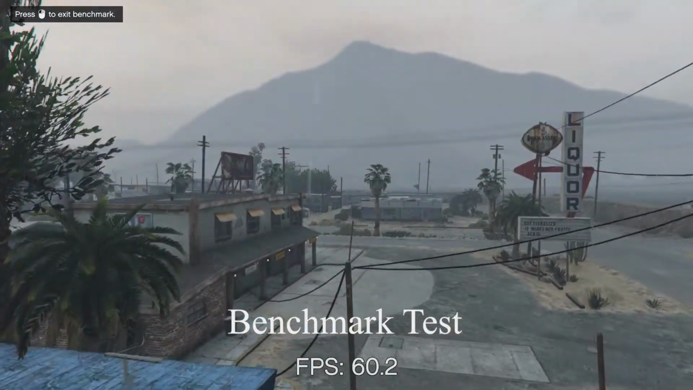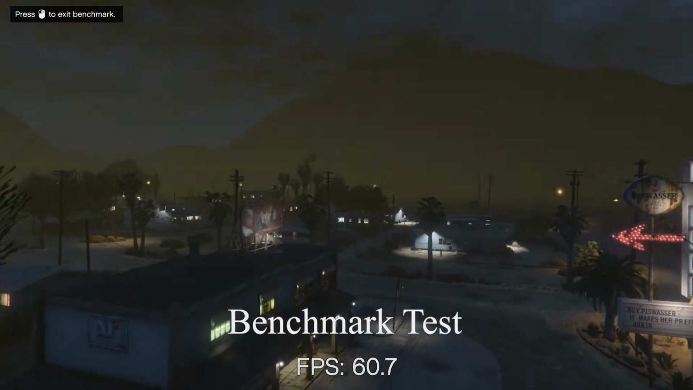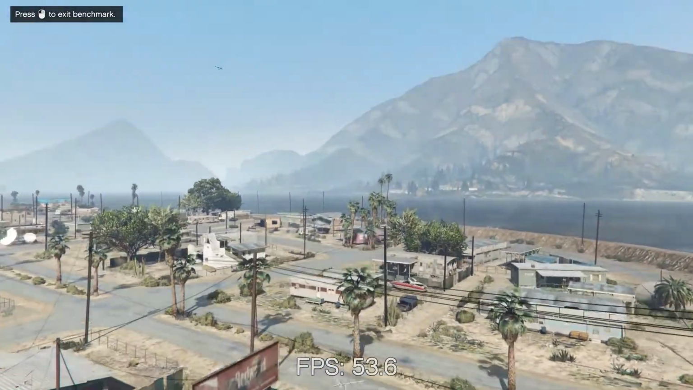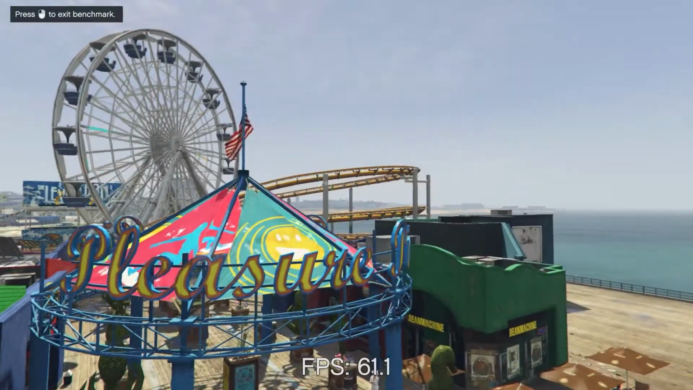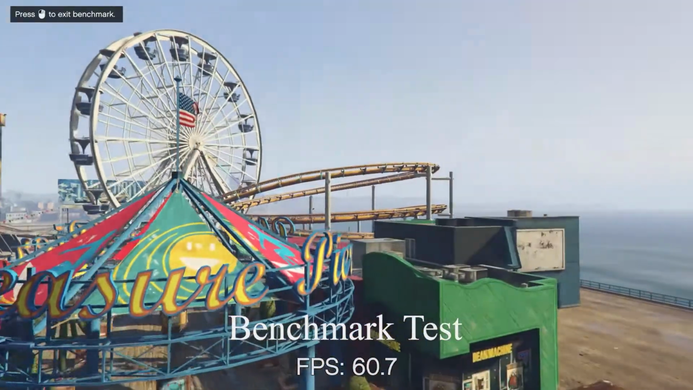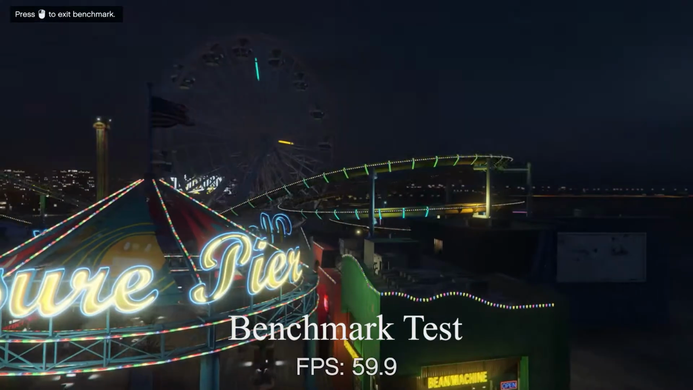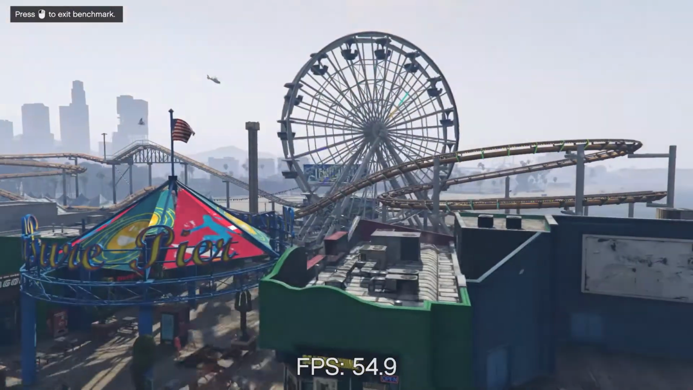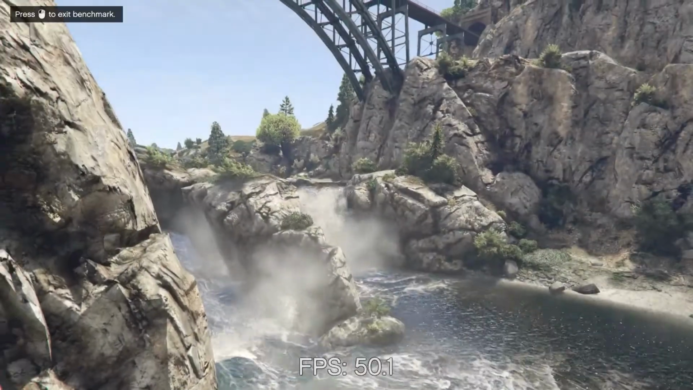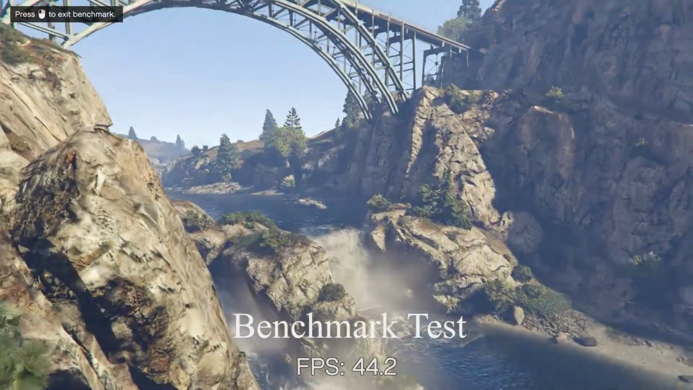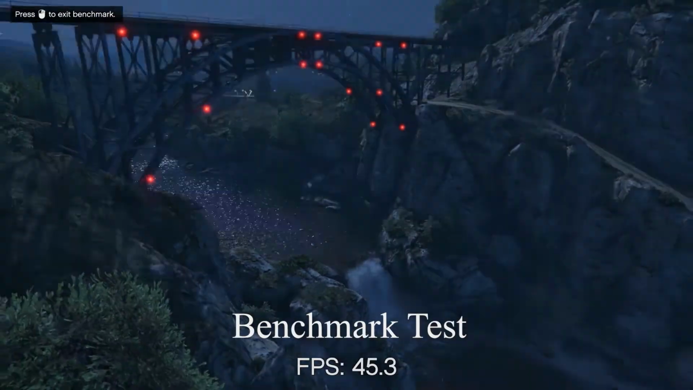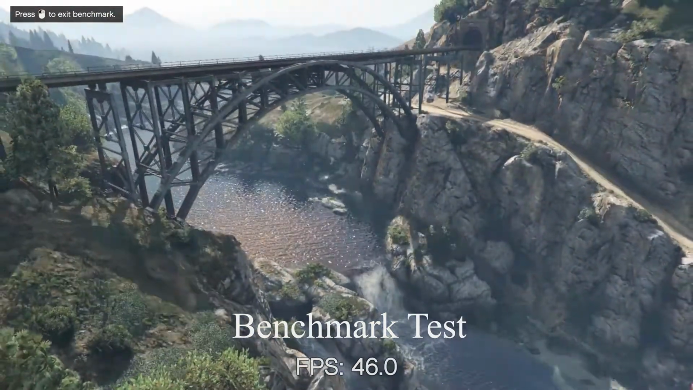So you can see in this benchmark we can get an average of 50 to 55 FPS, which is quite good for the GTX 1650 GPU. Still it can give us 50 to 55 FPS. And when we test it practically, we can see that it can give up to 60 FPS.